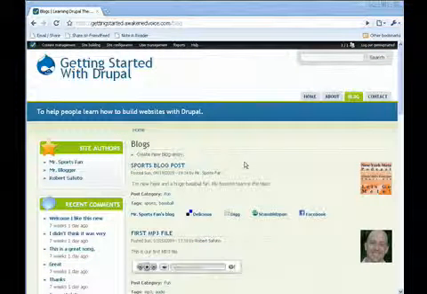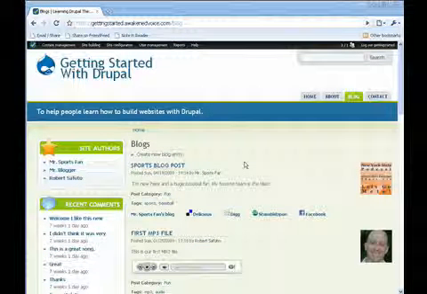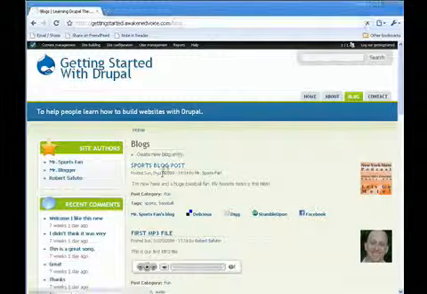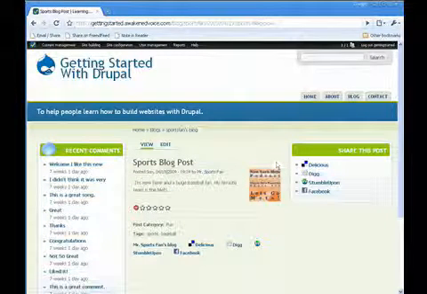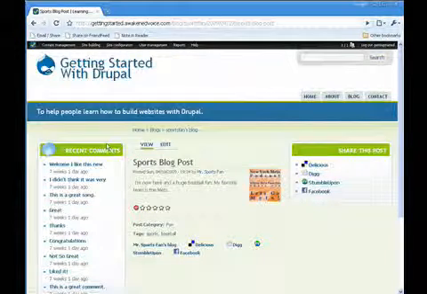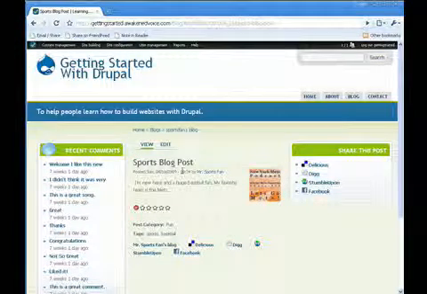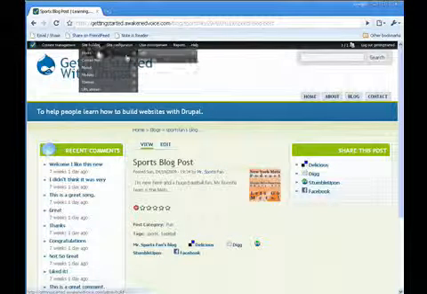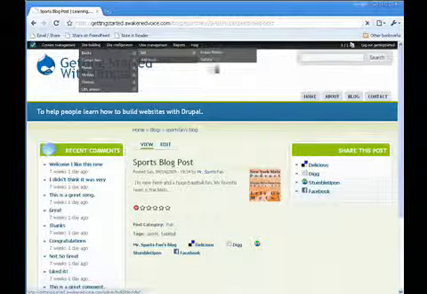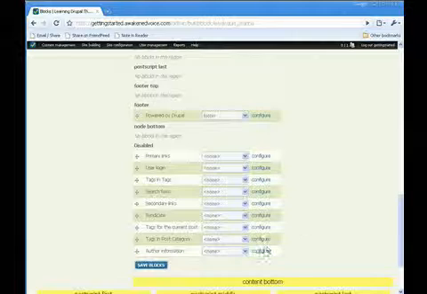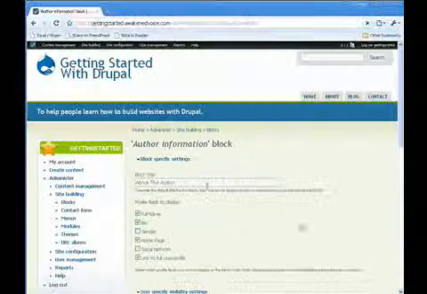Okay, so now that we have our list of site authors set up, one other thing that we can do is add author information to each particular post. So for example, if I click through to a post, I can have a block that has information from the author's profile included, and it's pretty easy to do. We can go to Site Building, Blocks, and scroll down, and we've got an author information block, and we can click Configure on that.